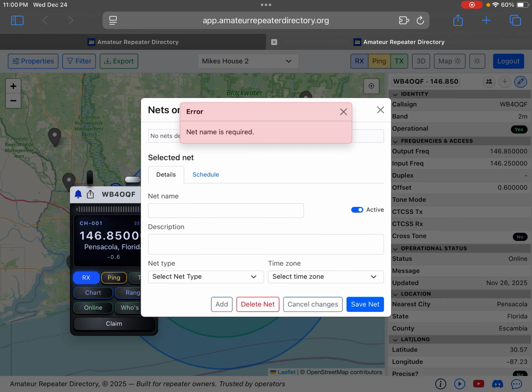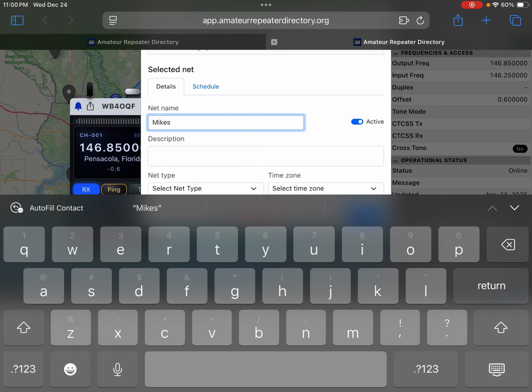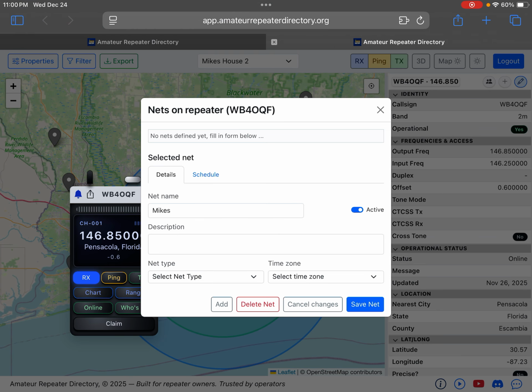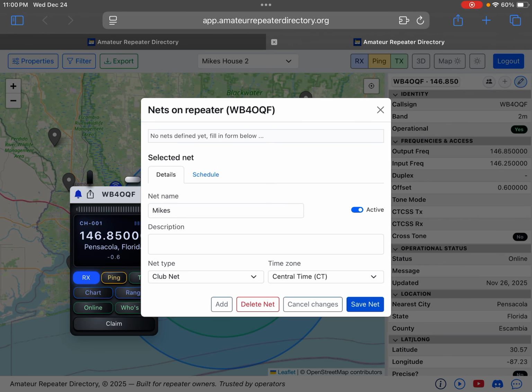Oh, I have to add a name over here on the details. Let's just call it Mike's. We don't need a description, but we do need a net type. This is going to be a club net, and I'm in Central Time. Beautiful. Let's hit save. I just saved that net.